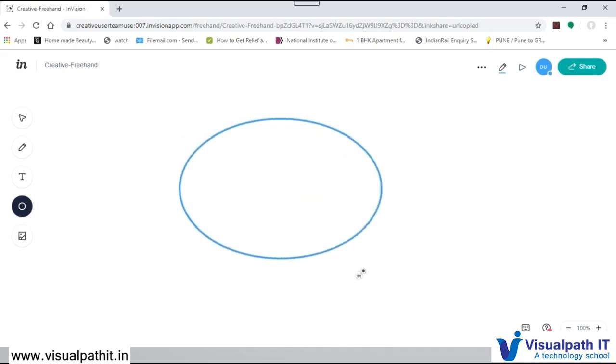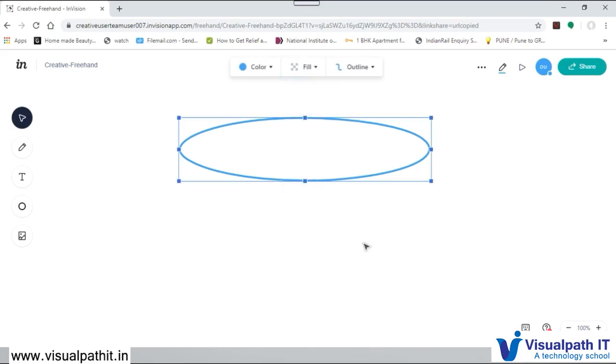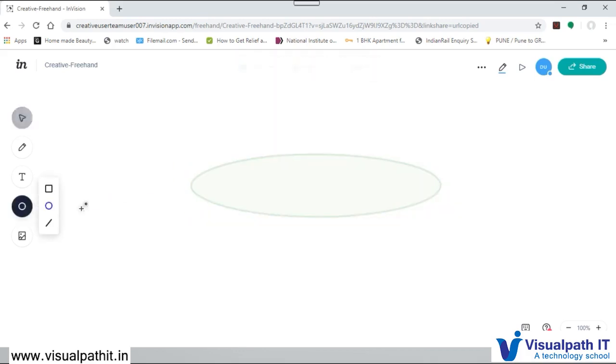We have a circle. With the circle also, you can draw an ellipse or the circle by holding the shift key. Now you can draw an ellipse. You can change the color. You can add the fill color. You can change the outline opacities. So this is how you can draw an ellipse. You can draw one more ellipse.